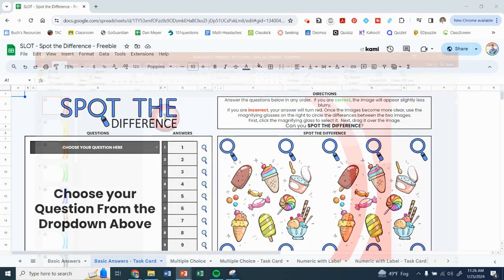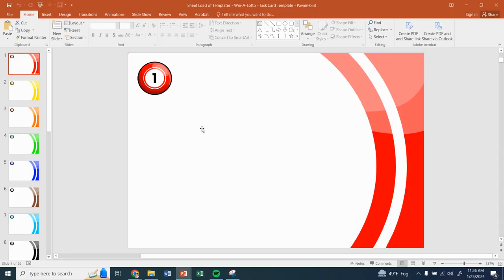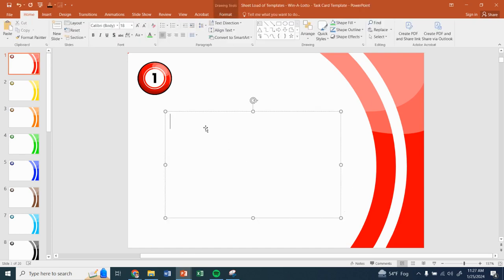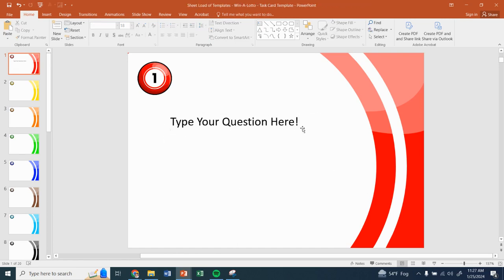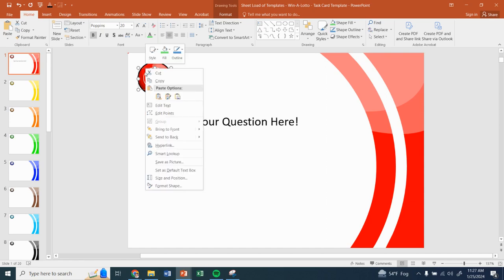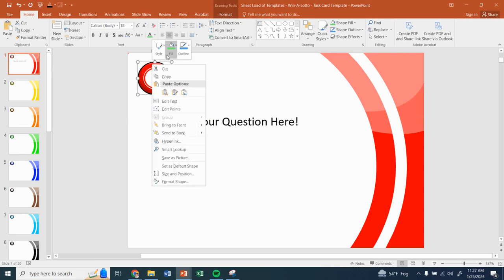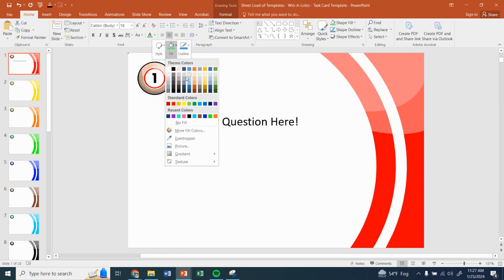All right, let's take a look at how you could update the task cards. For each of the files, this doesn't match. That's Spot the Difference. This is Win a Lotto. But what you would do is insert a text box, pull up the task card template. You can type your questions right in here. You could style that however you want. Again, a lot of this is customizable. So if you wanted to change different colors and features, you can do that.